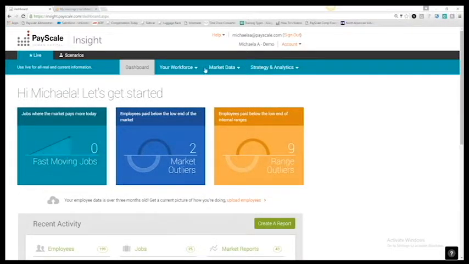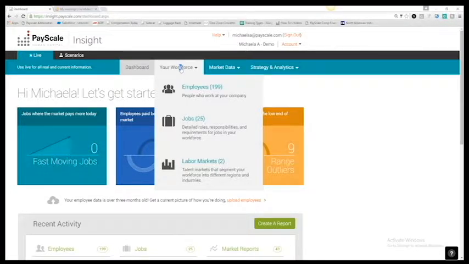Up towards the top, this green bar is the navigation center, so we can easily click into your workforce to see the information that's been loaded and what we're going to focus on today. So first things first, let's take a look at the employees.